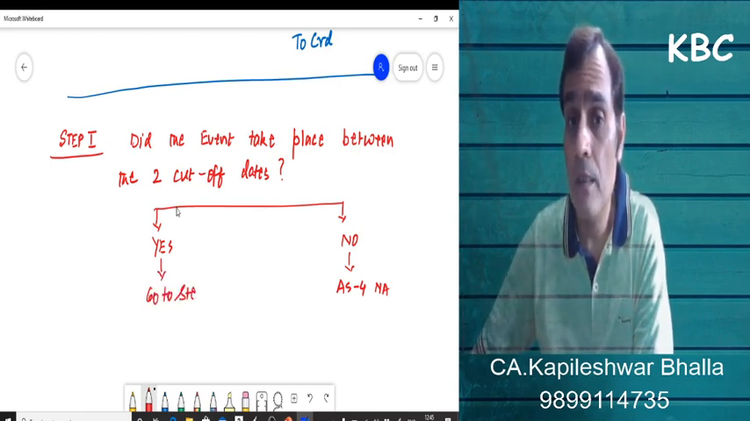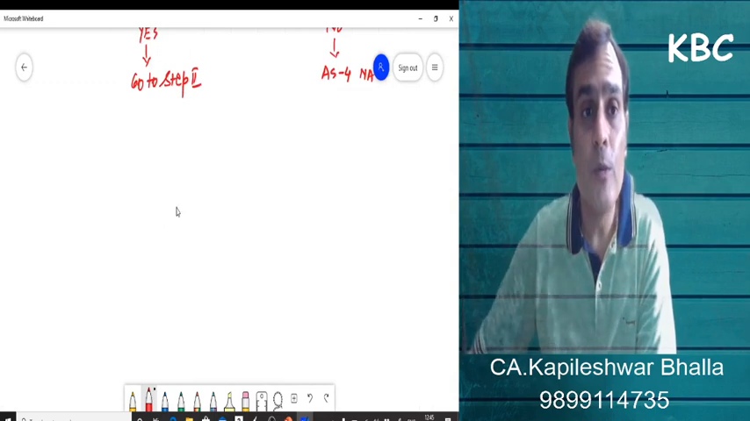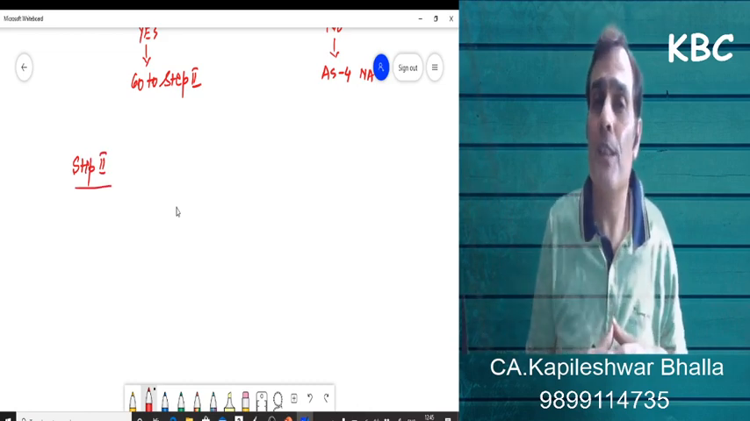Don't be in a hurry. You need to go on a step-by-step basis, and trust me, you would never go wrong. So we go to step number two. Once you've identified that the event took place between the two cut-off dates, we go to step number two. Now, what do we do in step number two?